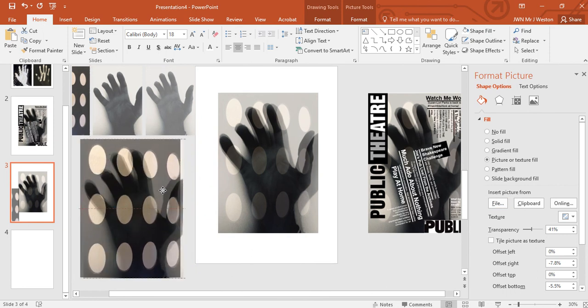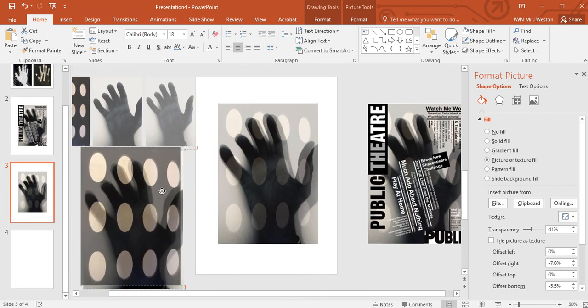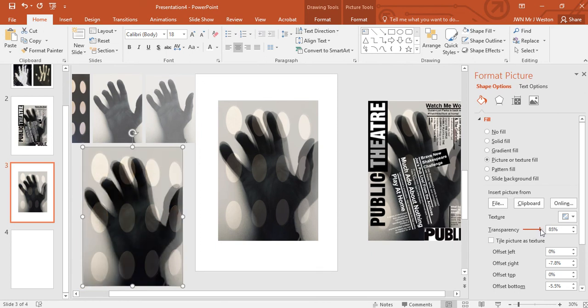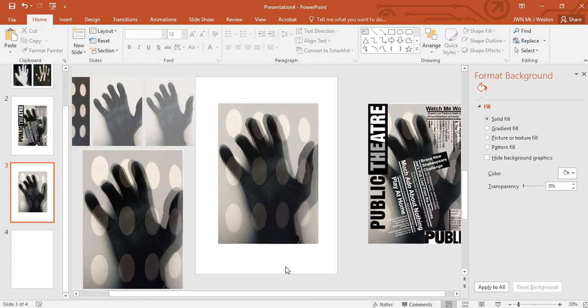Now when I do that, I lose quite a lot of the hand, so I'm going to change the transparency and pull the transparency right up so that you can see when I pull it right up it disappears completely. I'm going to just do it about 79%. Again, you play around with that until you've got something you like.